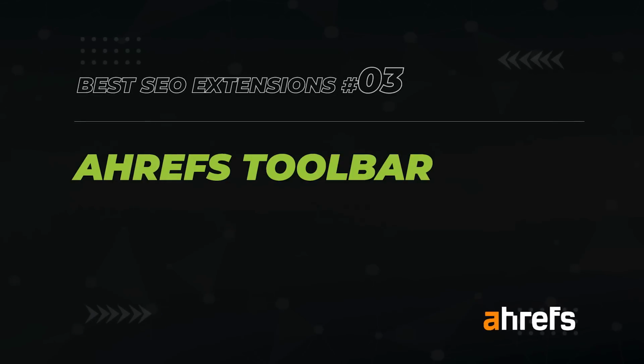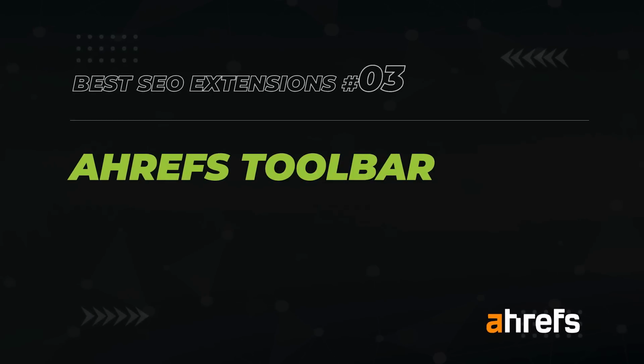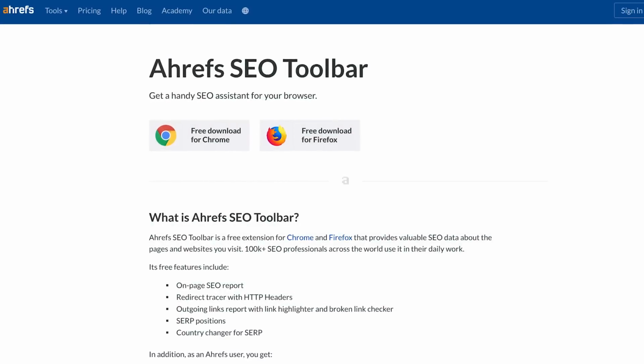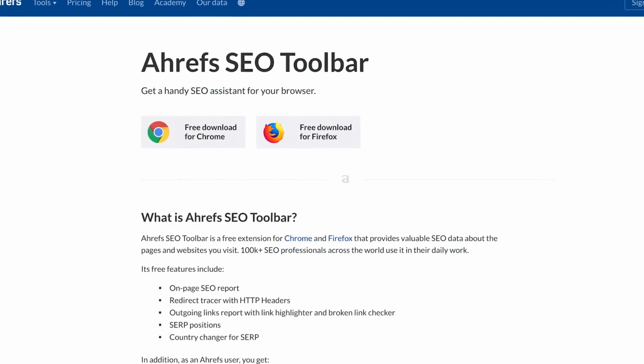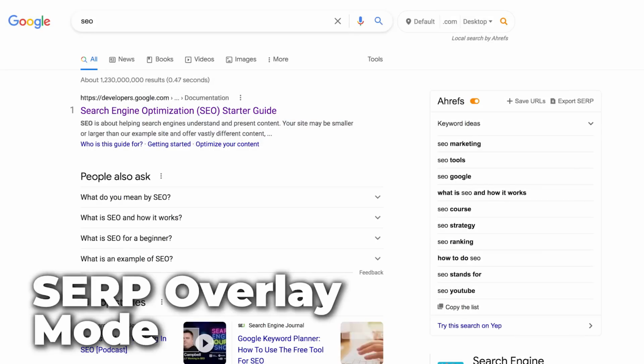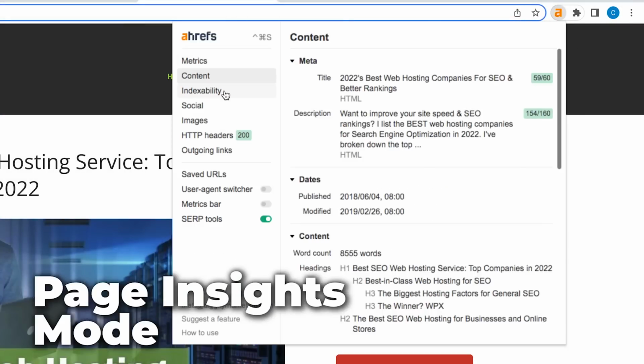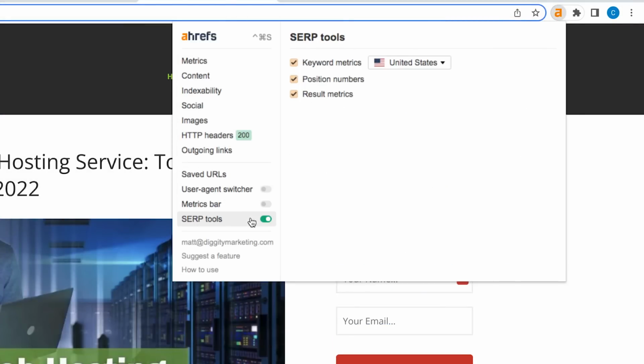Coming in at number 3 on our list is Ahrefs Toolbar, a great extension that saves you a ton of time. Ahrefs Toolbar is available on both Chrome and Firefox. The toolbar has two different modes. It can enhance your view in Google search results, just like Surfer does. It can also be brought up on individual pages to give you more insightful data, like Detail plugin. The downside is that most of these features require an Ahrefs account, whereas the other two plugins are free.